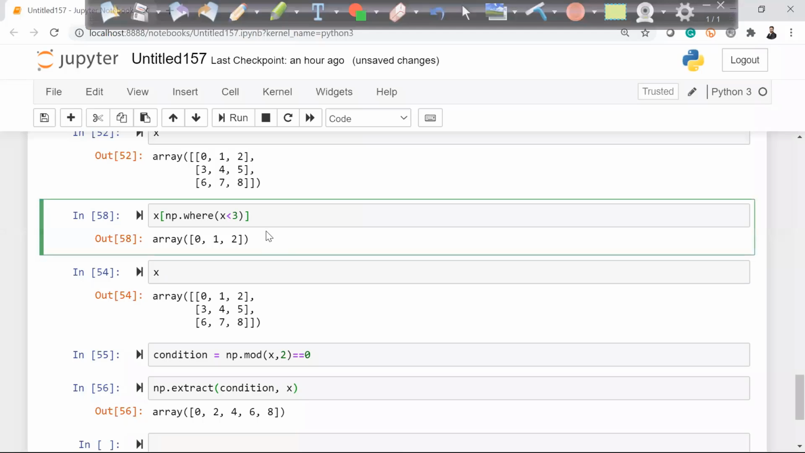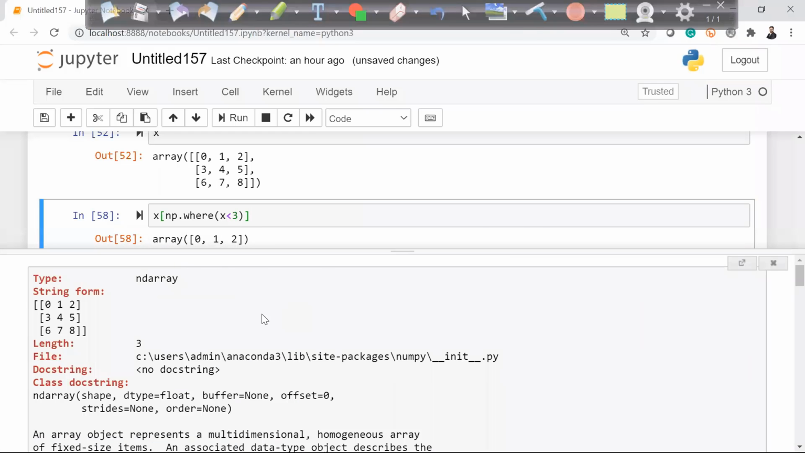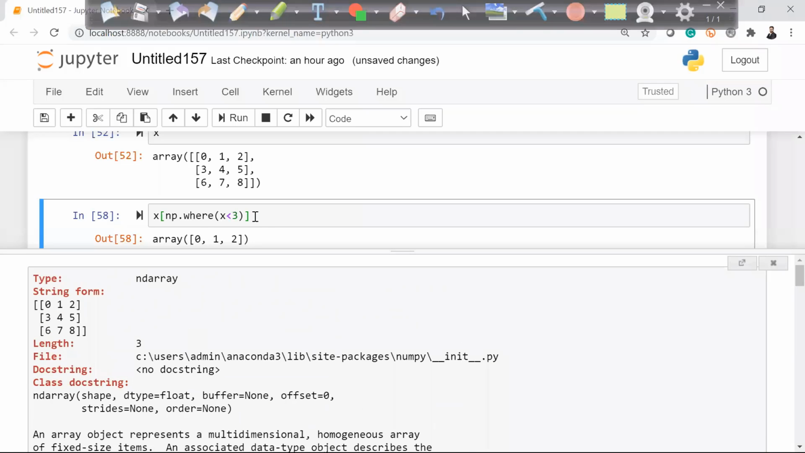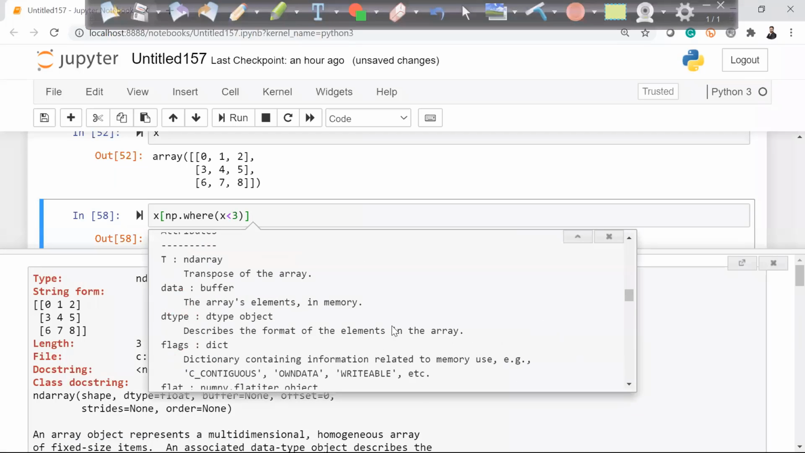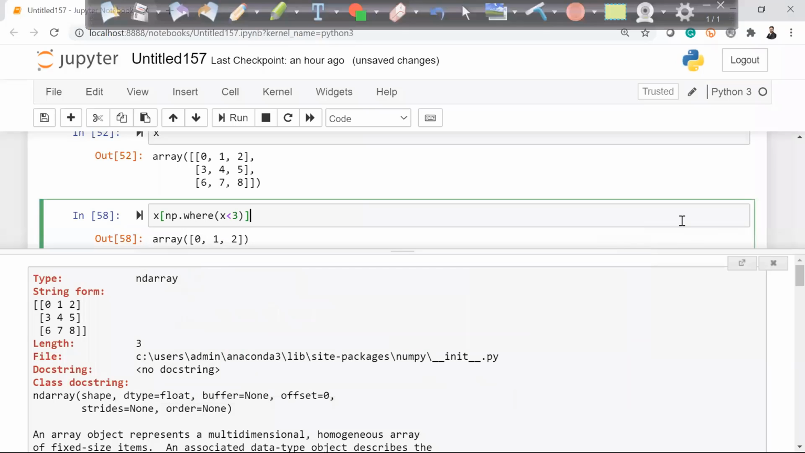All right, so just press Shift and Tab. You will get all the information, and you can click on this. You will get all the documentation out here. Or you can press Shift and press this plus. You'll get the details. Handy, but you can also go to the website and have the details.